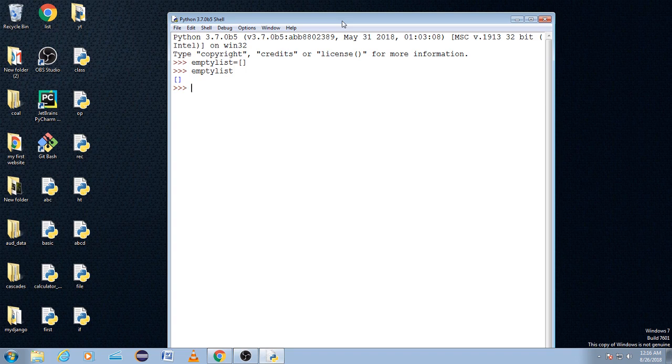So empty list will be equal to the pair of square brackets, and inside it the elements should be inside quotes and separated by commas. The elements that I want to write here are the names of the days of a week. So basically Monday, Tuesday and Wednesday. So here we go. If we hit enter here, the list is being initialized.